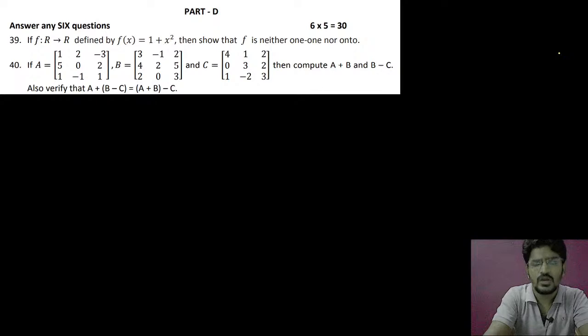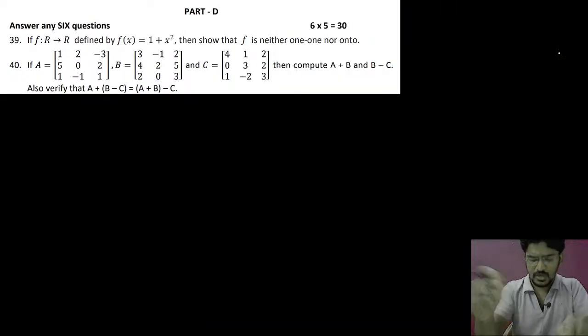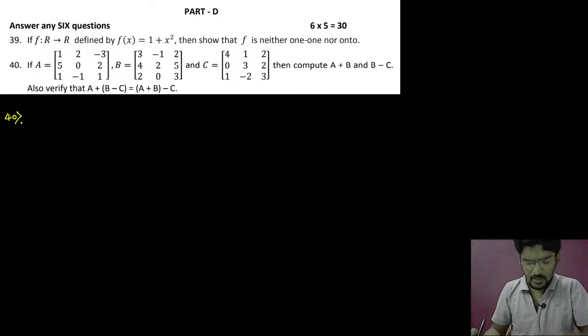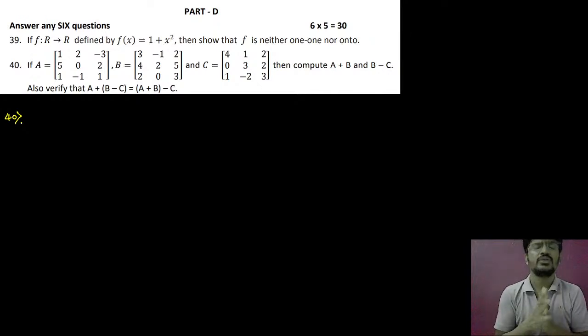Now we can go for problem number 40. Have everyone understood problem number 39? All of you, have you understood problem number 39? Please tell me.